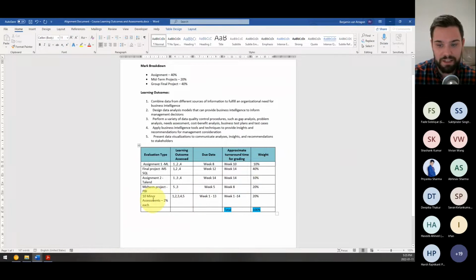And then there will be 10 minor assessments, like labs or in-class work, that will actually add up to a significant portion of your final grade. So there'll probably be not one per week, but roughly one small thing per week that you'll do in class. That'll be 2%, and that will happen 10 times, giving you a total of 20% for those minor assessments. So together, all your assignments will be 40% of your final grade. Your midterm project will be 20% of your final grade. And then your final project will be 40%. Cool? Okay. Any questions about that?